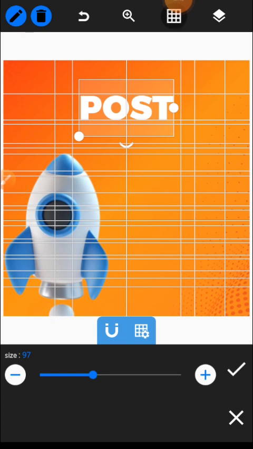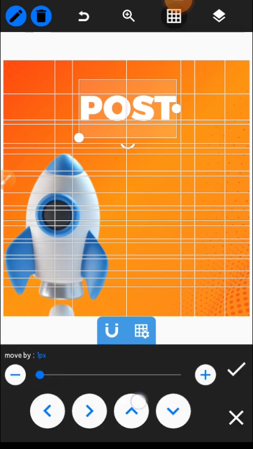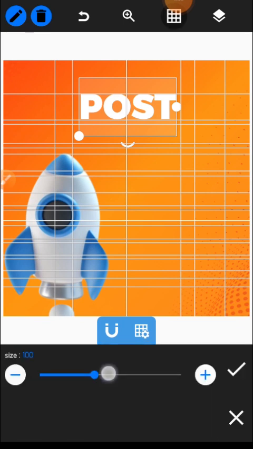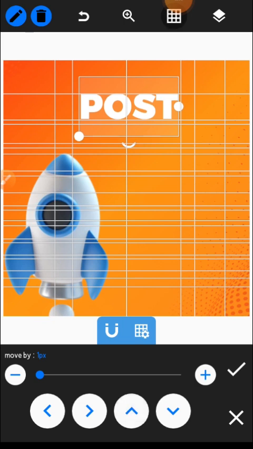It is touching the bottom grid line, but it's not yet touching the top grid line, so we increase it a little bit too. I think it should touch now. A little bit more. I think we are good to go now.